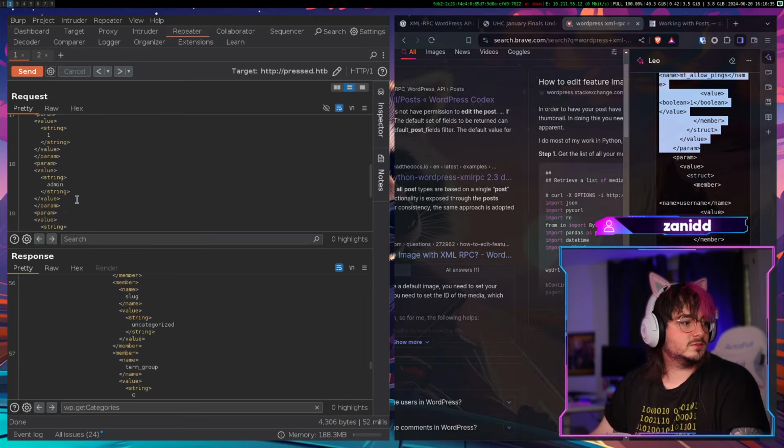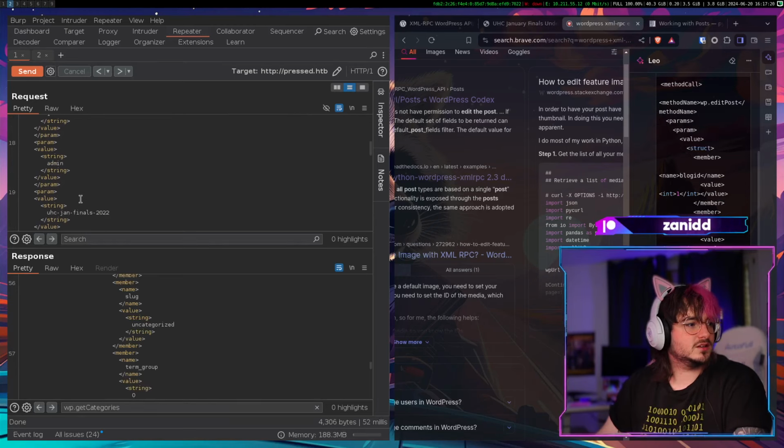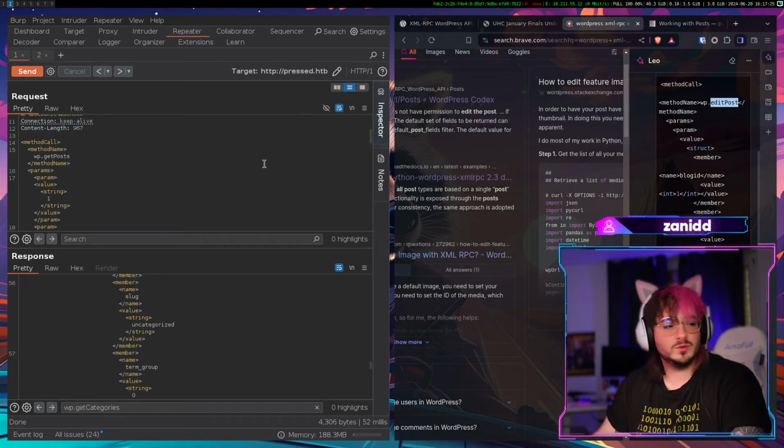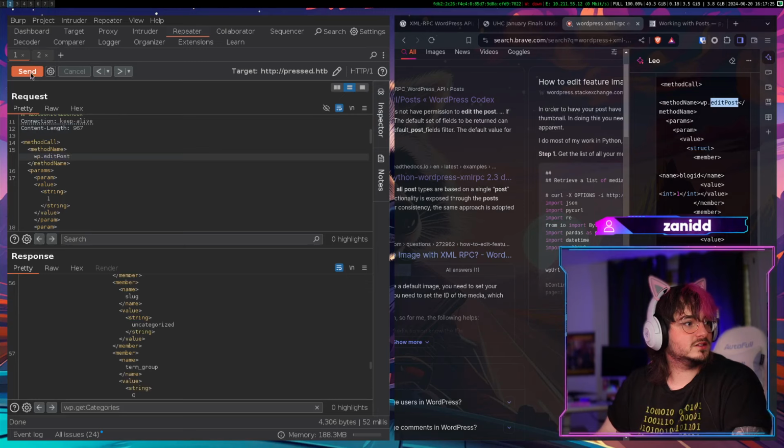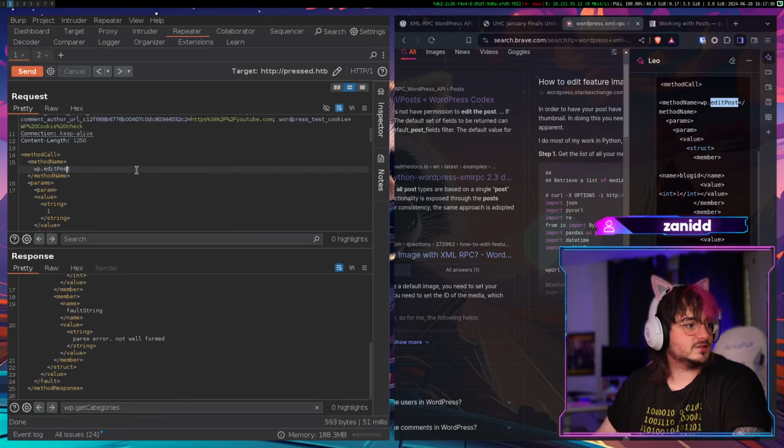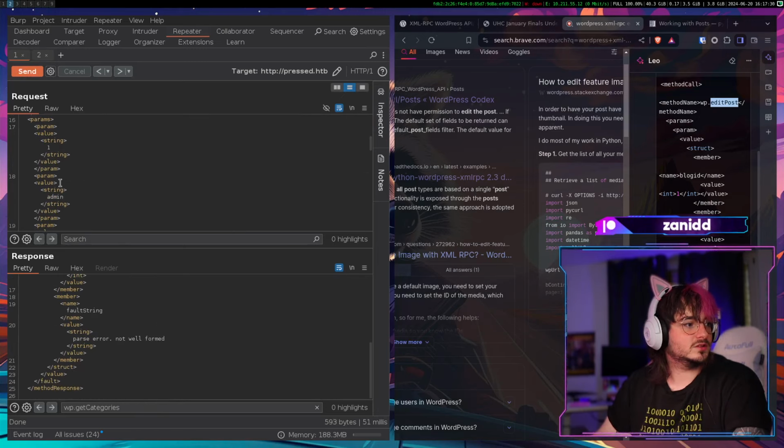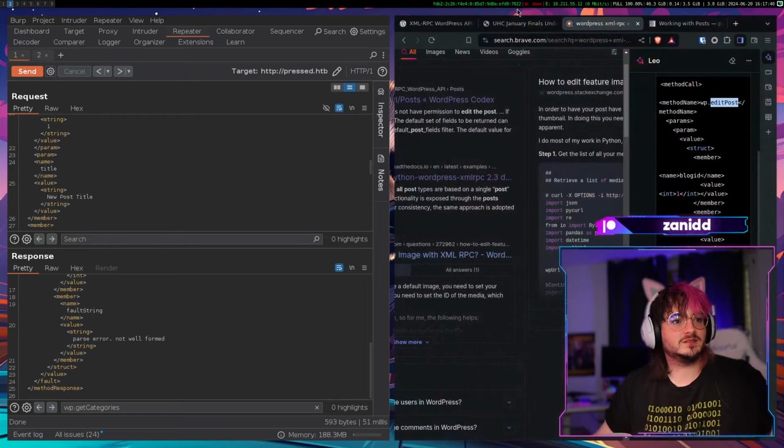No. Why is it get posts? Because I haven't changed it so far. Does this work like this? I highly doubt it somehow. We are gonna try it and see what happens. Fault code. Parse error not well formed. Okay. I don't wanna do it by hand, you know, that's my issue.